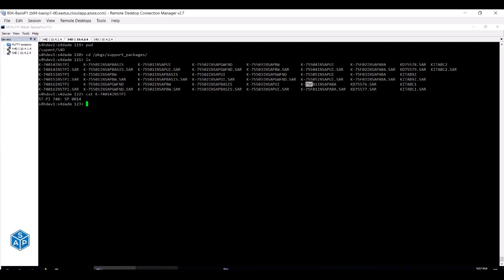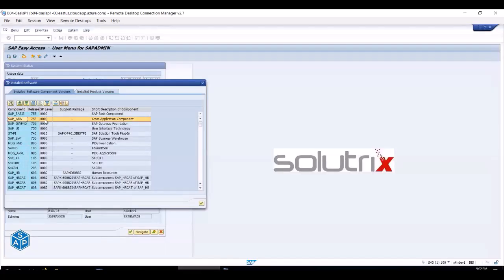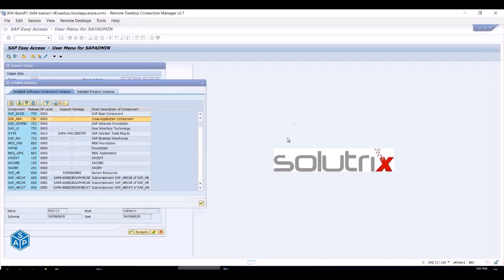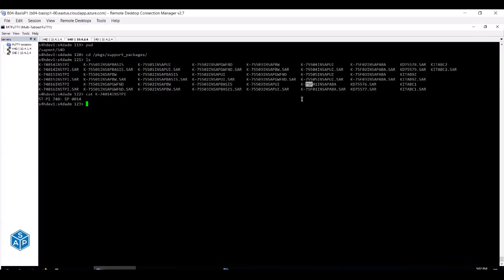Again, if you see the base release of your system, it is at 00. So in your system you have starting from 01, 02, 03, up till 03. So you have packages available for ABA up till 03. And also for basis you have 01, then again this is for basis 02.